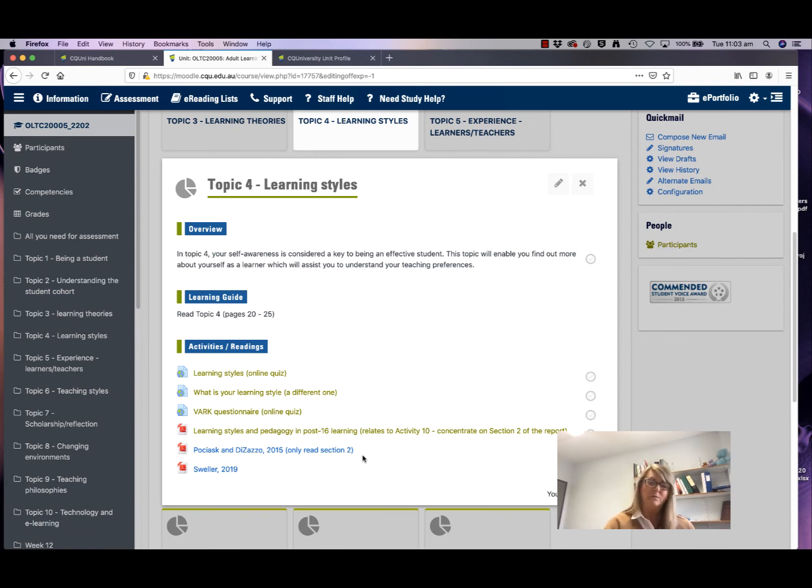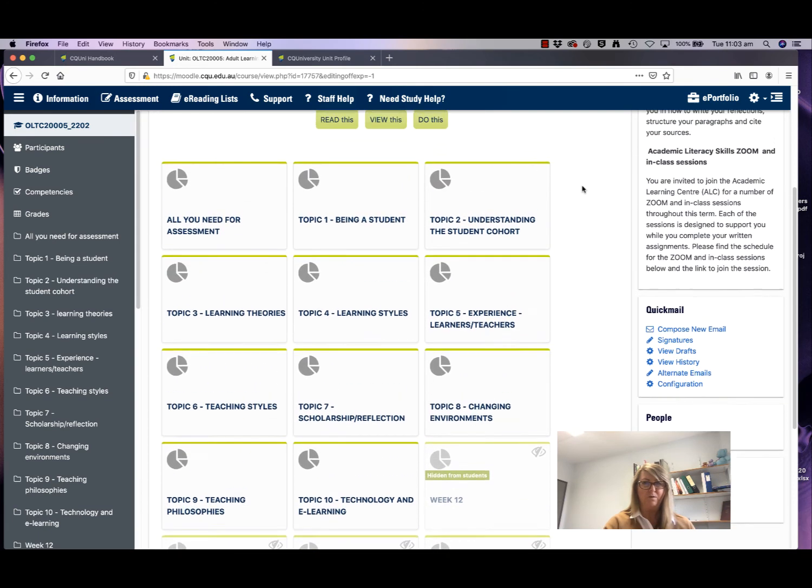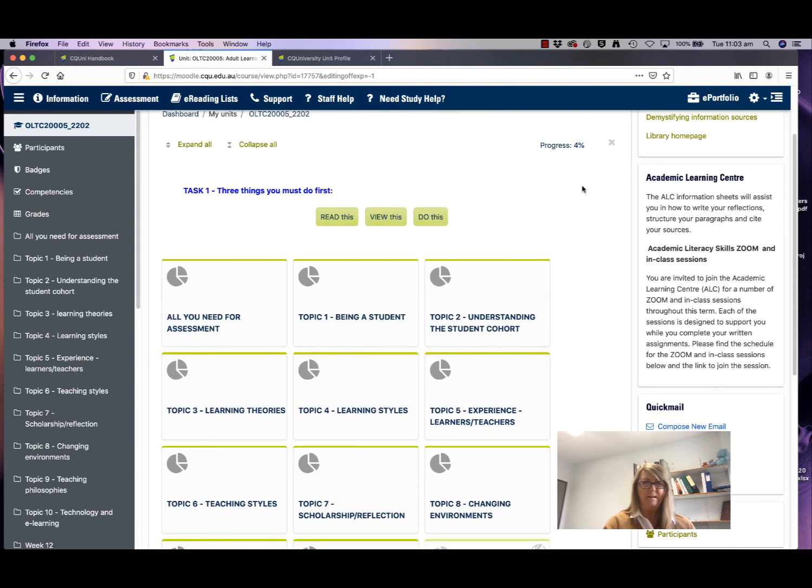Because you're all at varying levels, I've offered you some extension work, but you may not necessarily need it if you are an experienced practitioner. So to close that down, we just hit the close button and it collapses all those tiles. The Academic Learning Centre is a good place to go. They actually work in conjunction with this unit and myself, and they'll be offering some assistance on your academic literacy skills during the term, so watch out for an email for that.